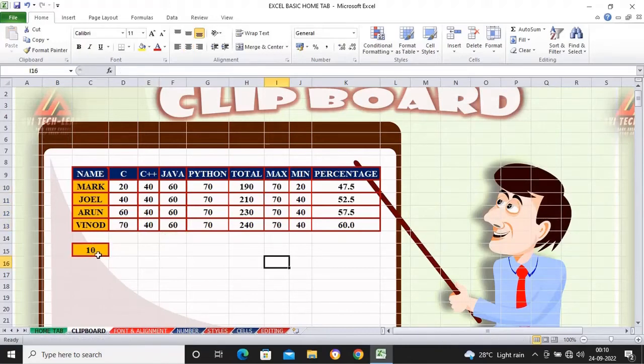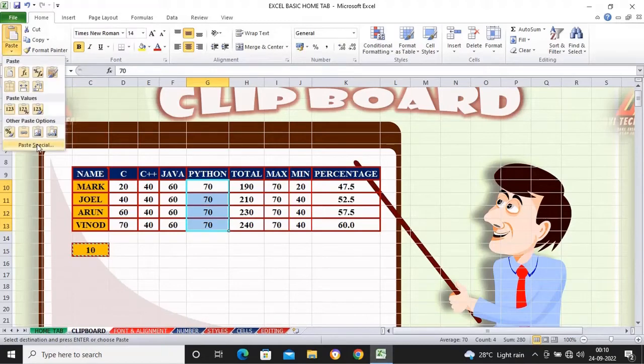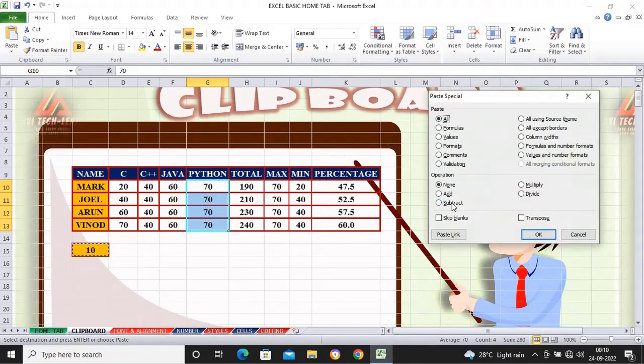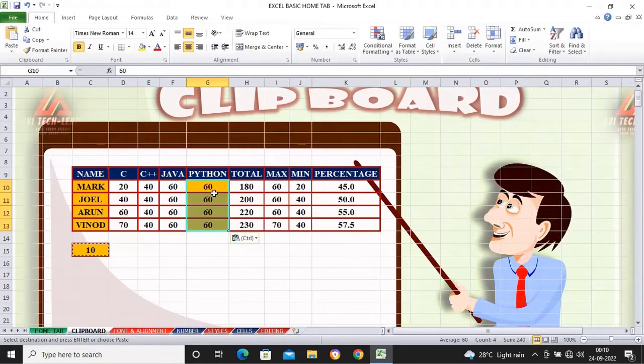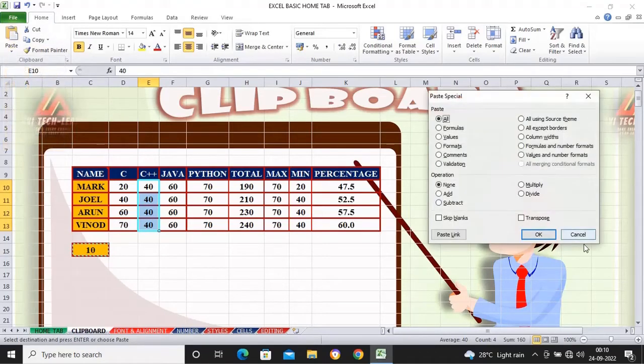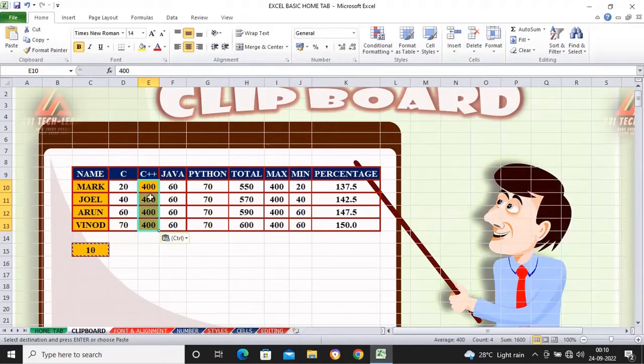For the next option, again select the 10, copy. Now I'm going to select this area, Python, go to paste special, and click Subtract. Give it OK. You can see here 70 to 60, minus 10. Again, I'm going to select the 10, copy. I'm going to select C++ again, go to paste special, and now click Multiply. When I click OK, you can see the multiply is done.